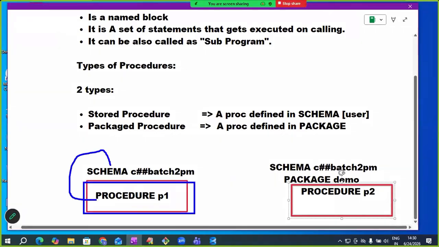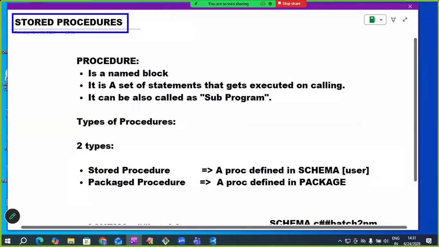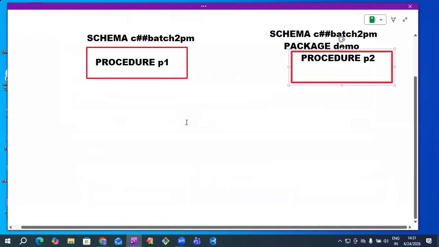What is a stored procedure? A procedure defined in schema. This P1 is a stored procedure. What is a packaged procedure? A procedure defined in a package. P2 is defined in a package. This is a packaged procedure. So this chapter name is stored procedure. In this chapter, we'll learn how to define these stored procedures. In the packages chapter, we'll learn how to define packaged procedures and packaged functions.